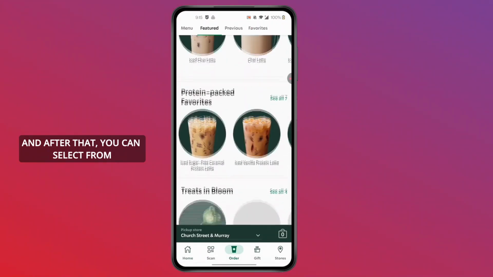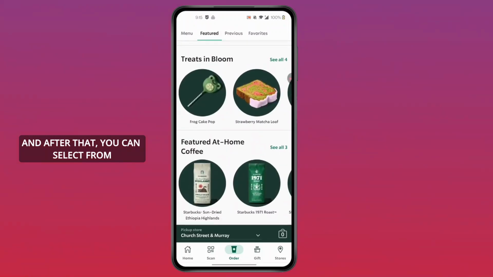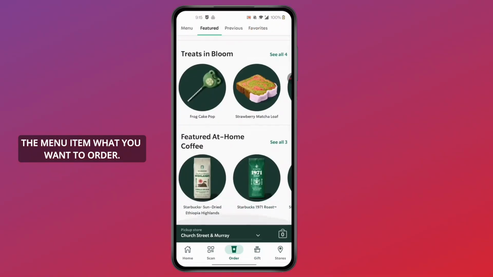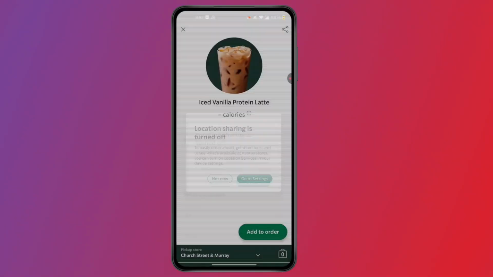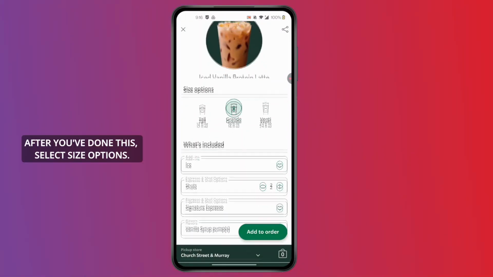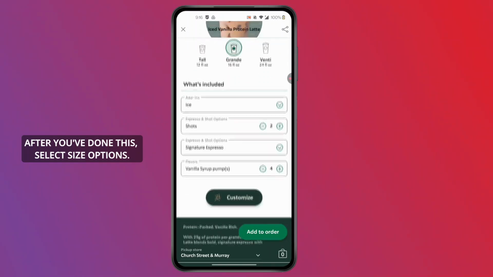And after that, you can select from the menu the item you want to order. Then simply click on it. After you've done this, select size options.